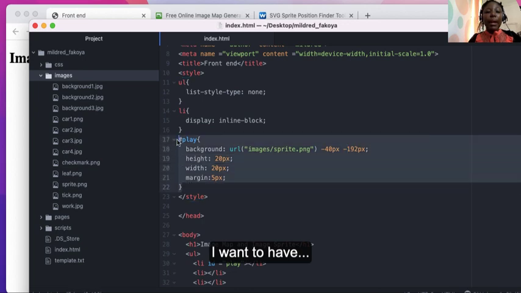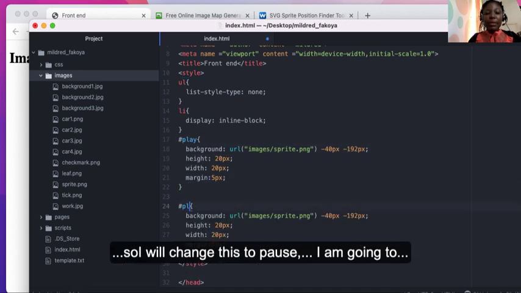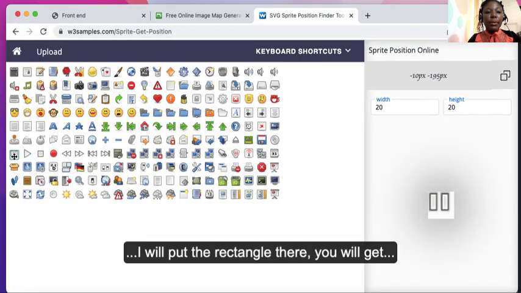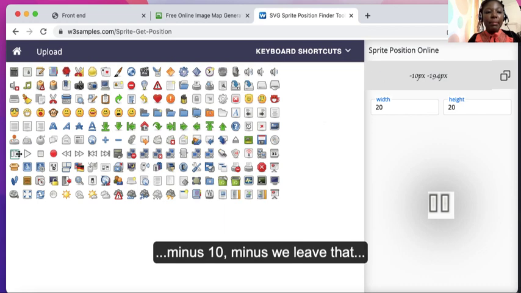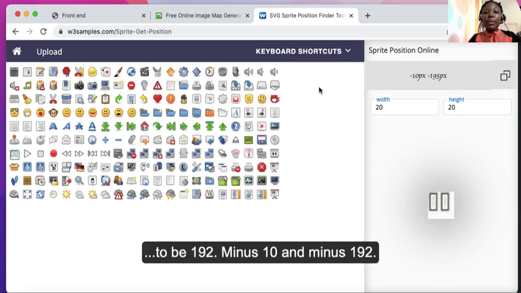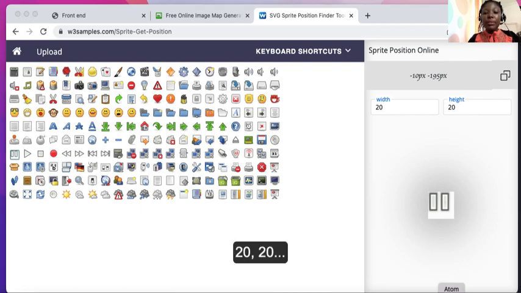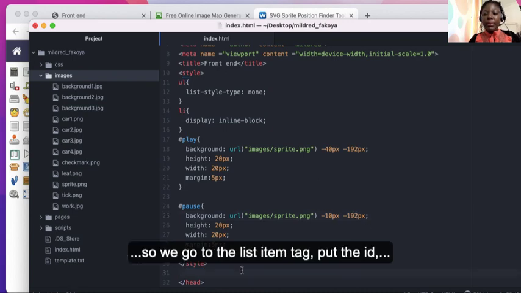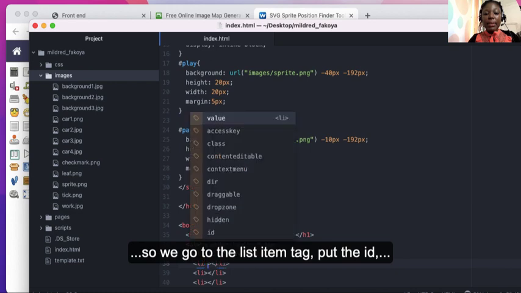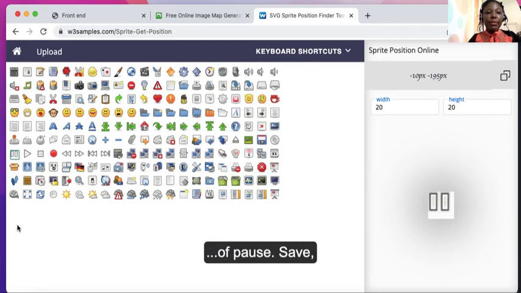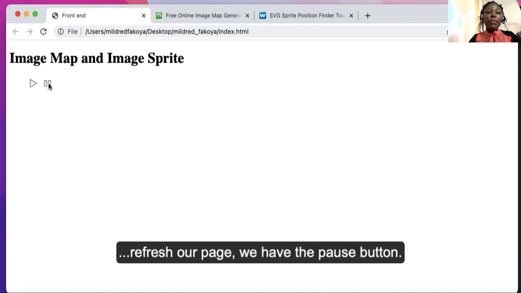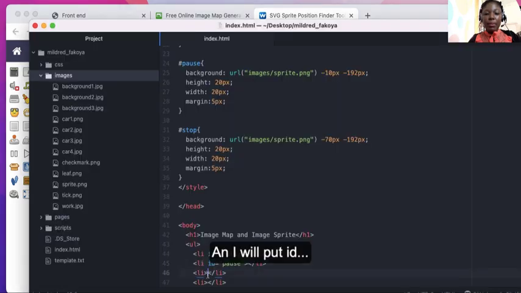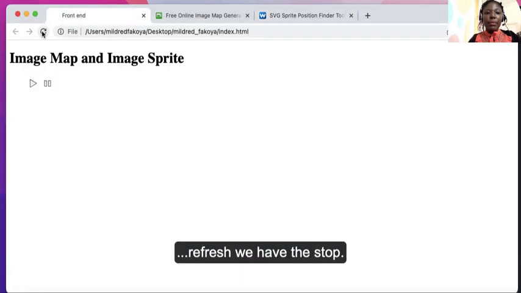I want to have the button for the pause, so I'll change this to pause. I'm going to change the coordinates. If we go here to look at the coordinates for the pause, put the rectangle there, we get -10 and -192, 20 by 20. So we go to -10 and -192, and we have the same. So we'll go to the list item tag, put the ID of pause, save, refresh our page, and we have the pause button. We can also do that for the stop. So -70 -192, and I'll put the ID, save, refresh, and we have the stop.